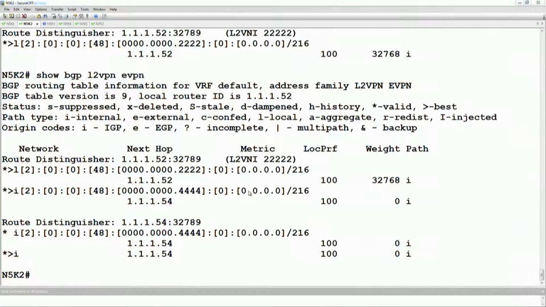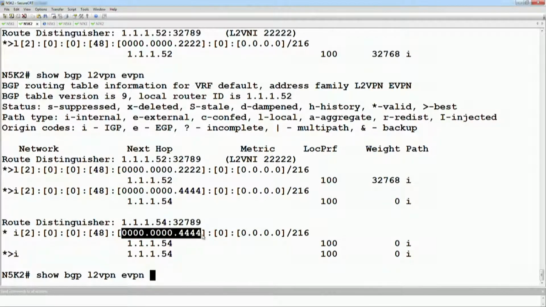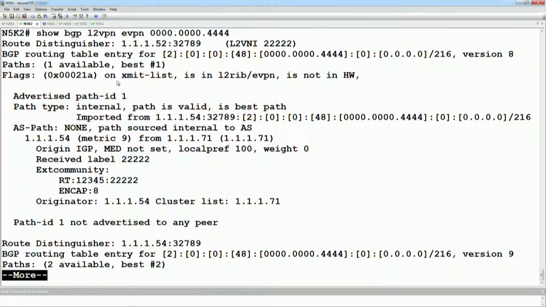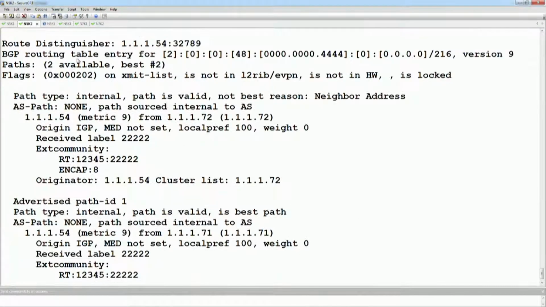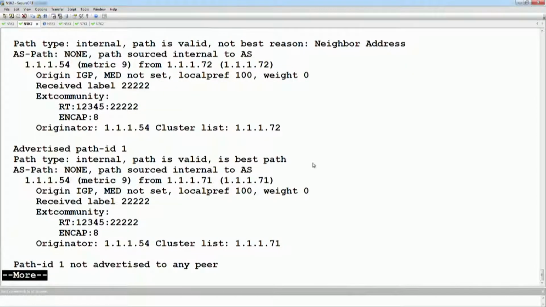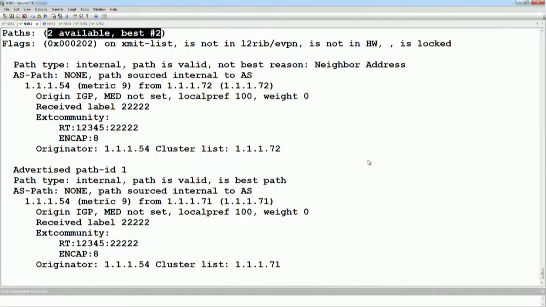Okay, so if we look specifically at show BGP L2VPN EVPN for the address all zeros 4444, it says there are two available paths. The best path is number 2. Path number 1 is coming from 7K2. Path number 2 is coming from 7K1. Everything is equal between the two of them except the neighbor address.